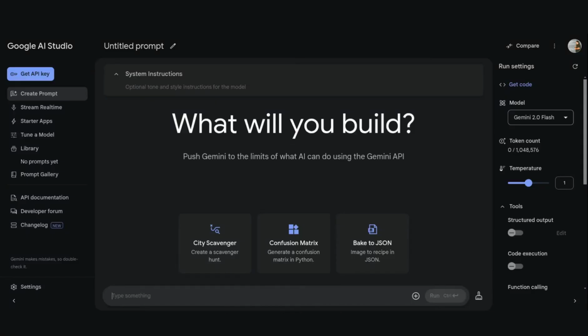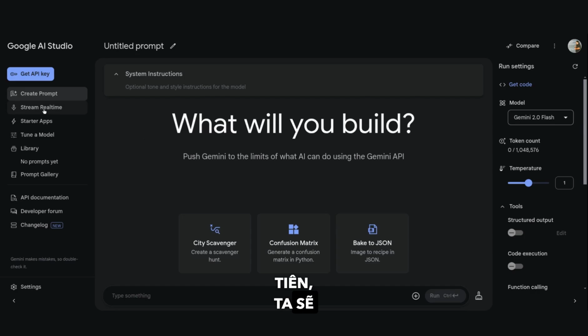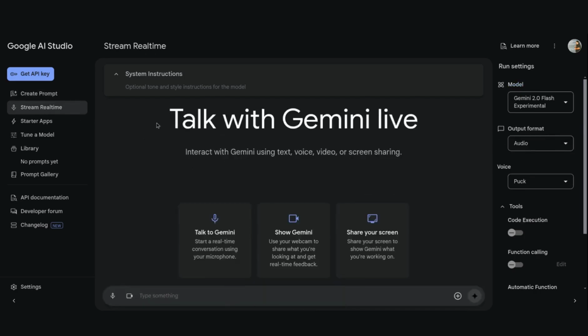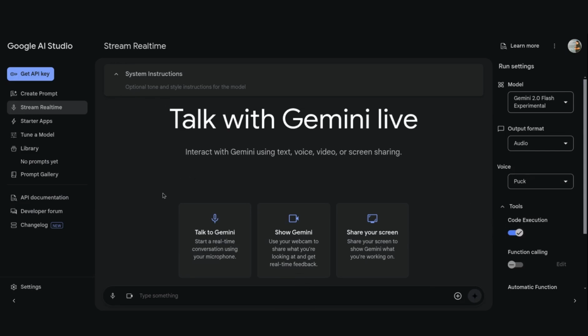Okay, let's start a live conversation with Gemini here at the Google AI Studio. So first we're gonna click on Stream Real Time, and for this conversation we're gonna enable the code execution tool as well. So let's start that.